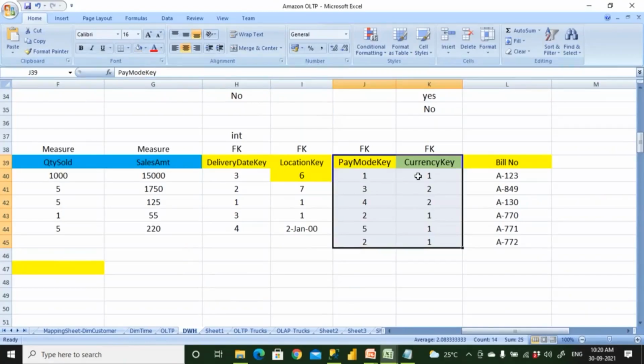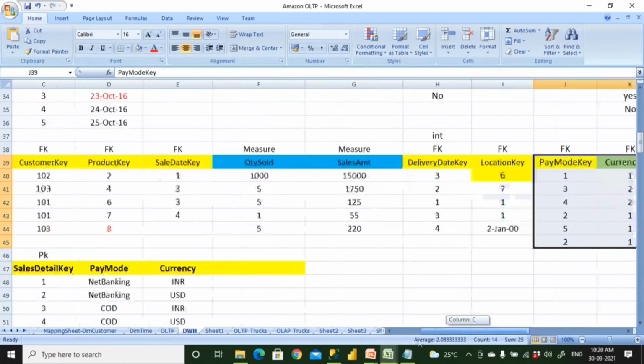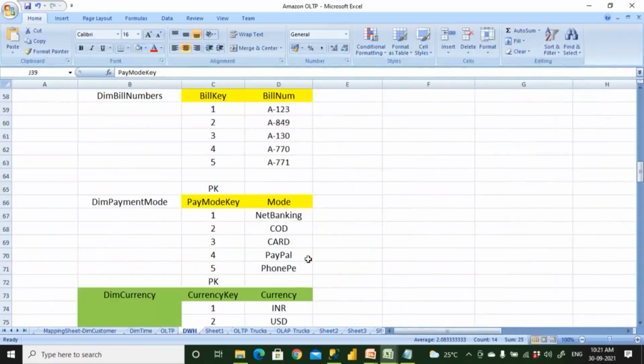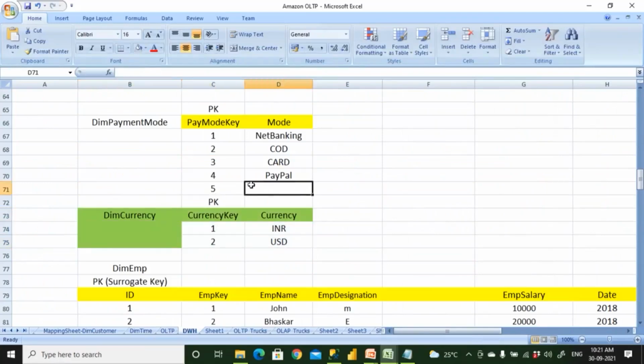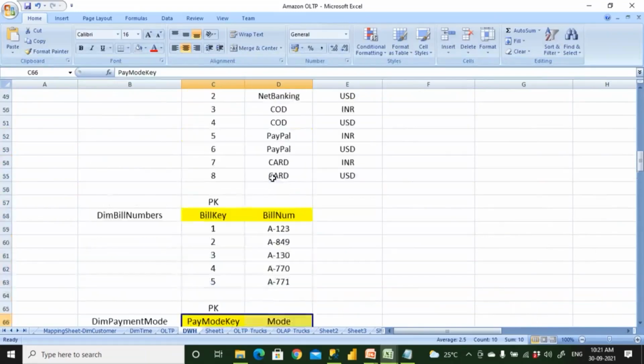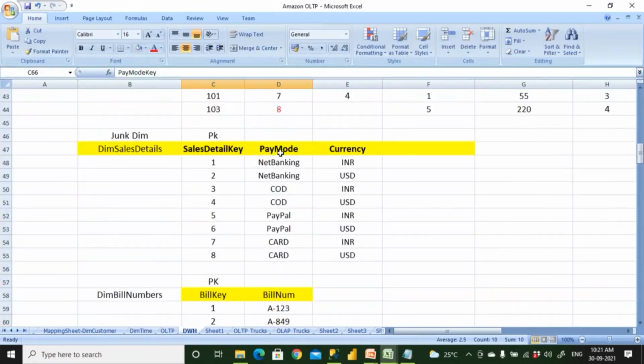Like this. Instead of me creating two dimension tables, I don't want to create this table. Delete it. I don't want to create this table, let me delete this table as well. Create only one table like this. So what is the table I'm creating? Pay mode and currency. Net banking INR, net banking USD. Cash on delivery INR, cash on delivery USD. PayPal INR, PayPal USD. Card INR, card USD. I am creating only one table and putting all combinations, right?